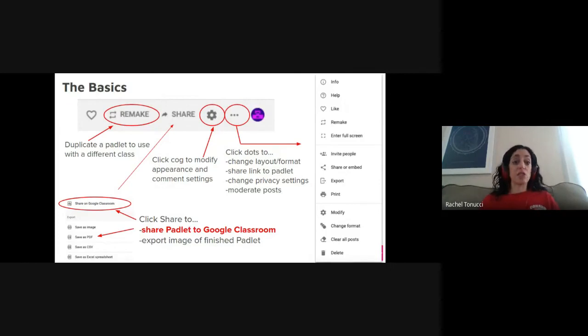It's very easy to duplicate a Padlet. If you don't want to remake a whole thing and just change one or two features for another class, you can just remake it, and it's like making a copy. You can share it many ways. You can share it as a link. You can share it right to Google Classroom, and it all integrates.